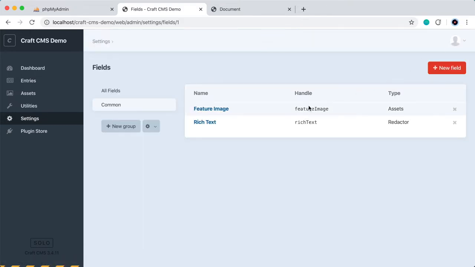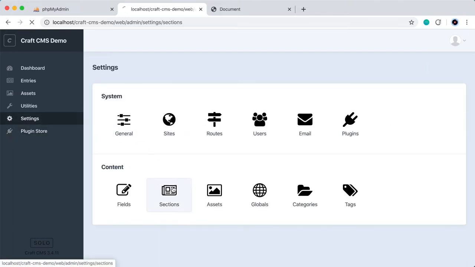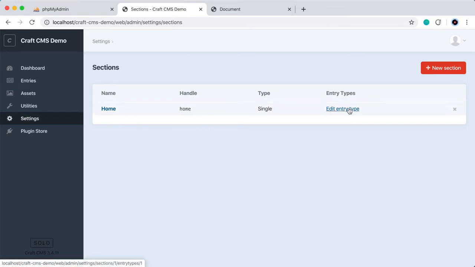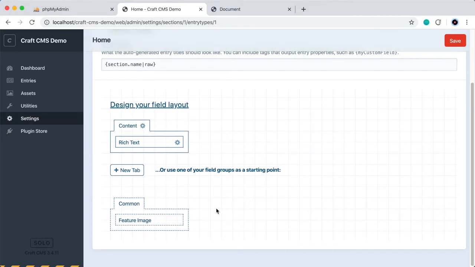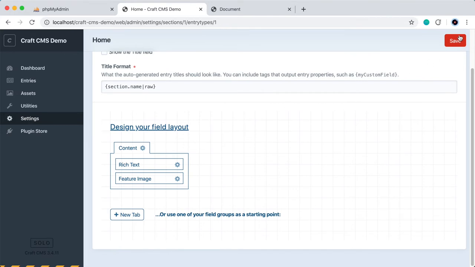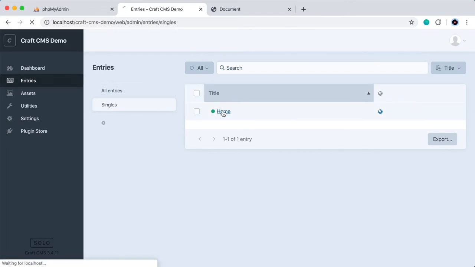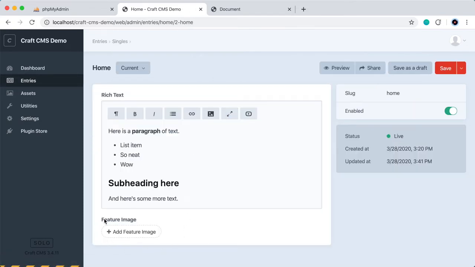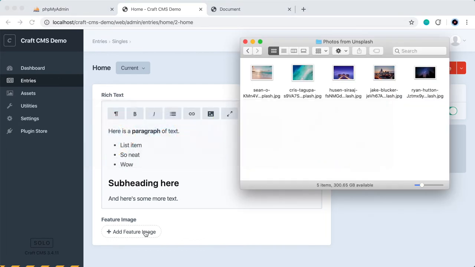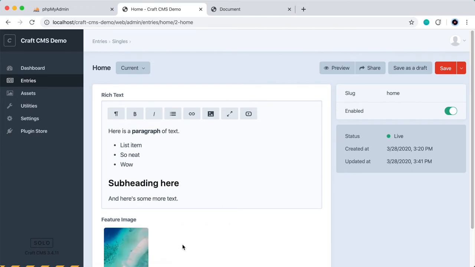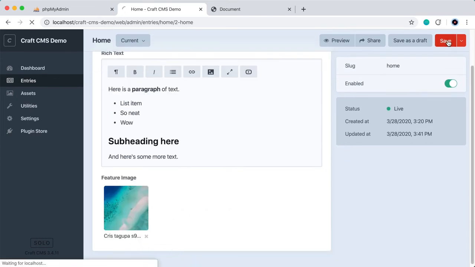So we have a new feature image field. Let's add this to the home page. So we'll go back to settings, sections, and edit the home page here on the right. And let's drag our new feature image field up into the content tab and then press save. So if we go over to entries and edit our home page, we have our rich text field and now we have this new feature image field. So we can click this and browse our system or we can just drag something over. So let's do that. Great, so that image was uploaded. Let's go ahead and save this.